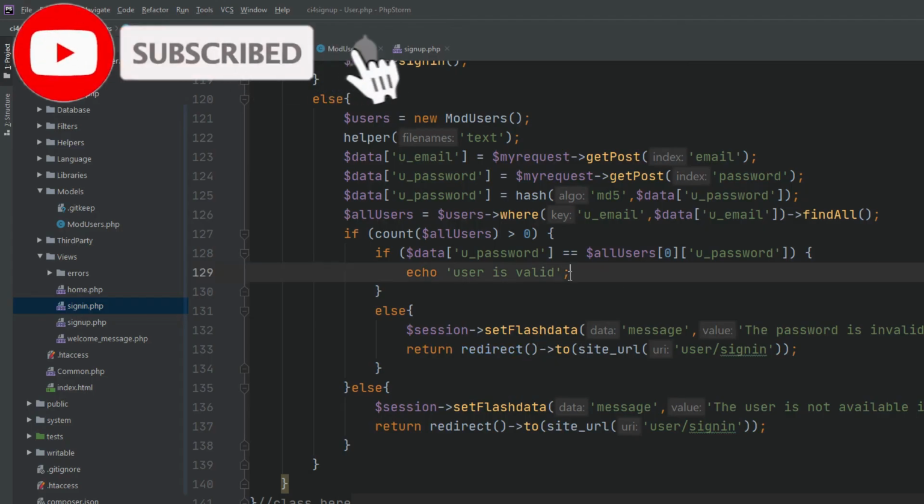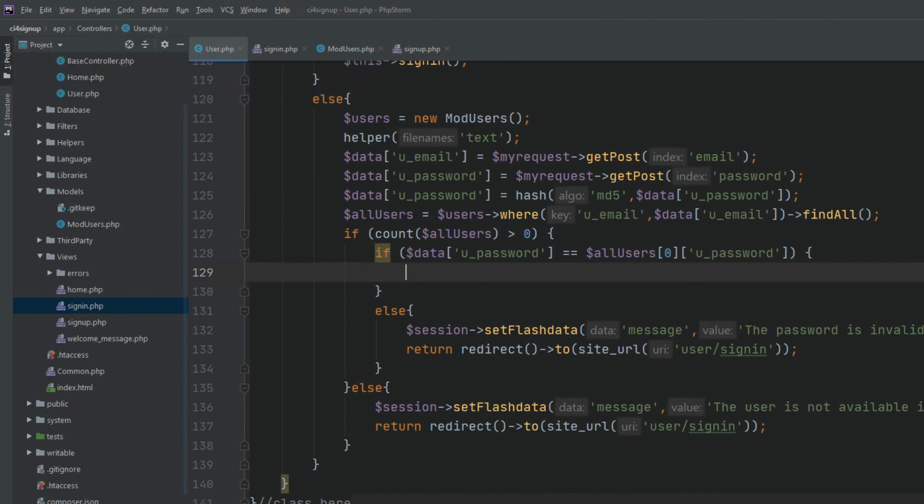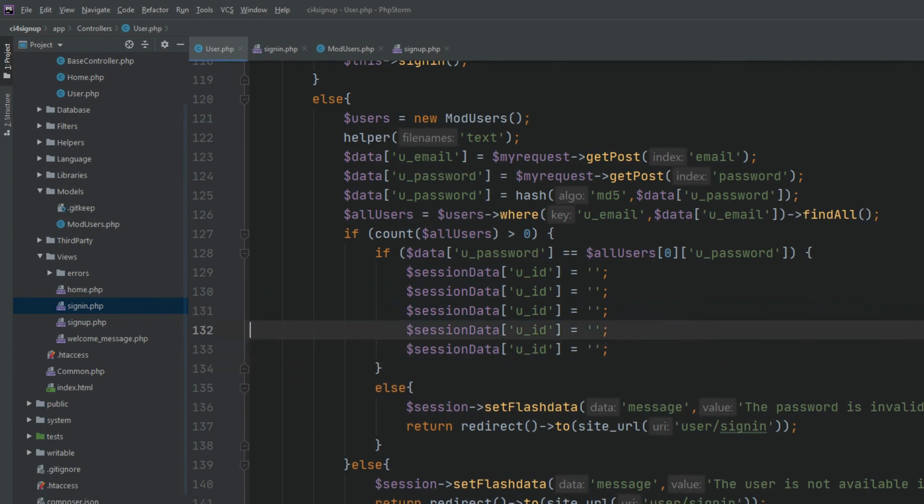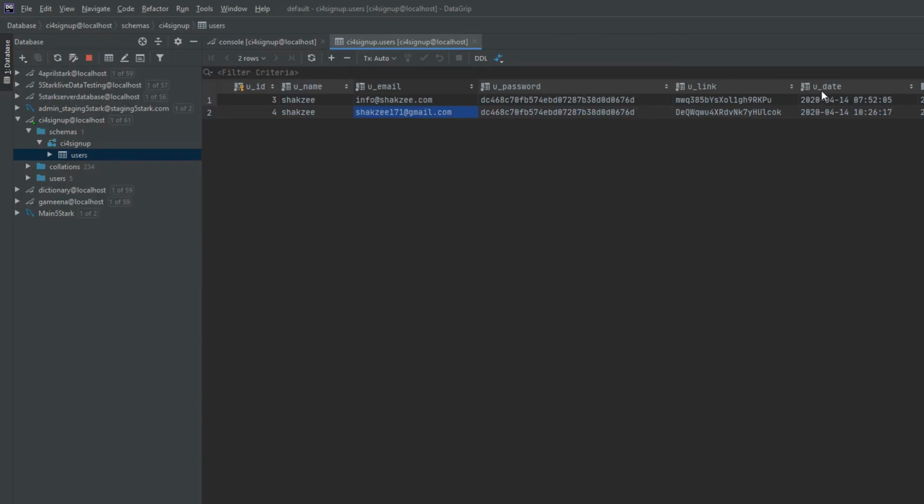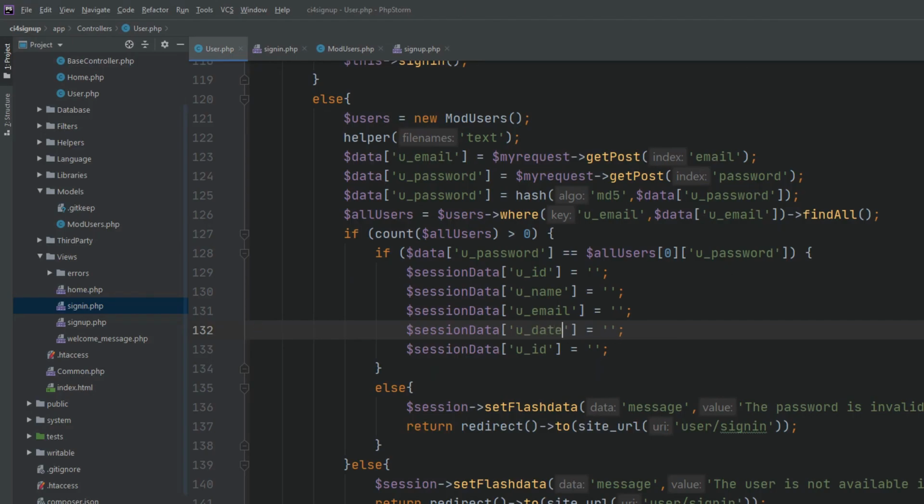So if the user is valid, you just need to create the session data, create the sessions and redirect to the particular URL. I am saying this is the session data, and make sure this is an associative array. So I'm storing the user information here. We normally store the UID, name, email. We never store the password, so that's why. And also UDate, UUpdate, updated, and also the UStatus.